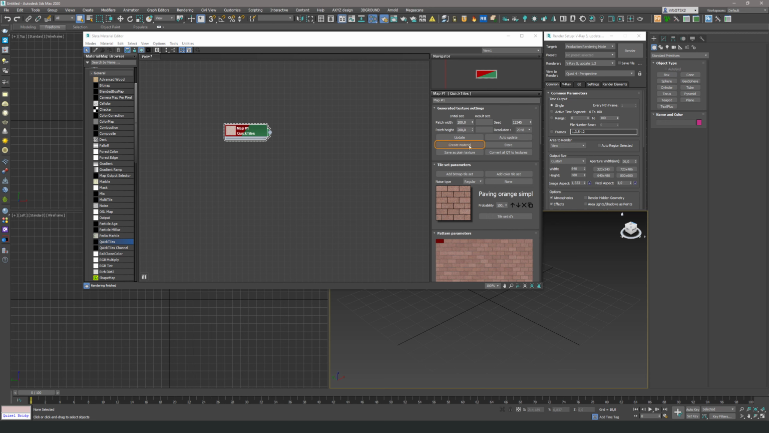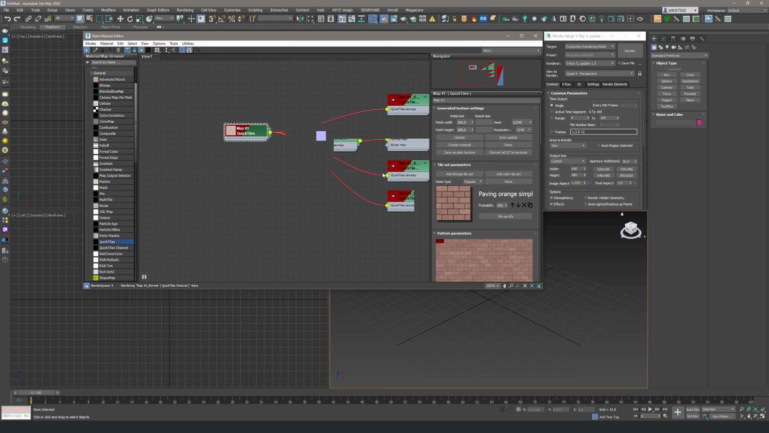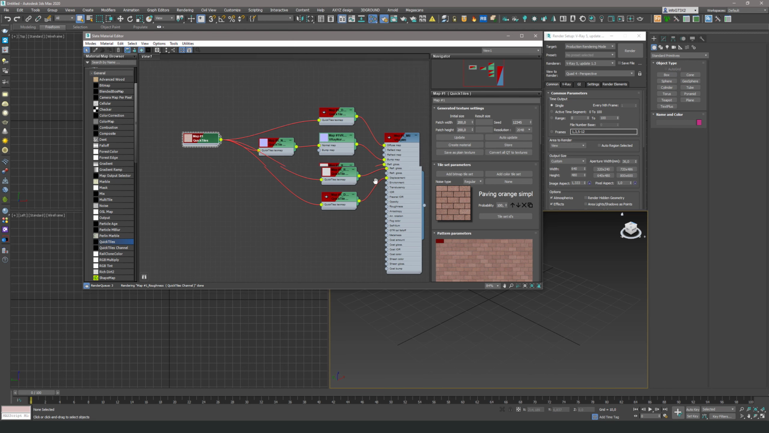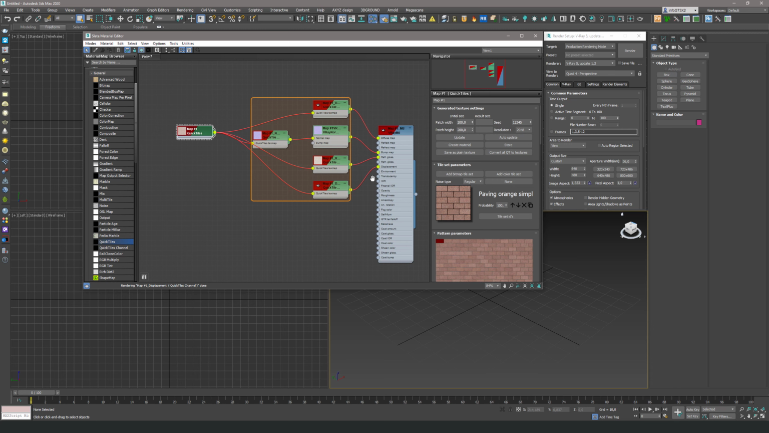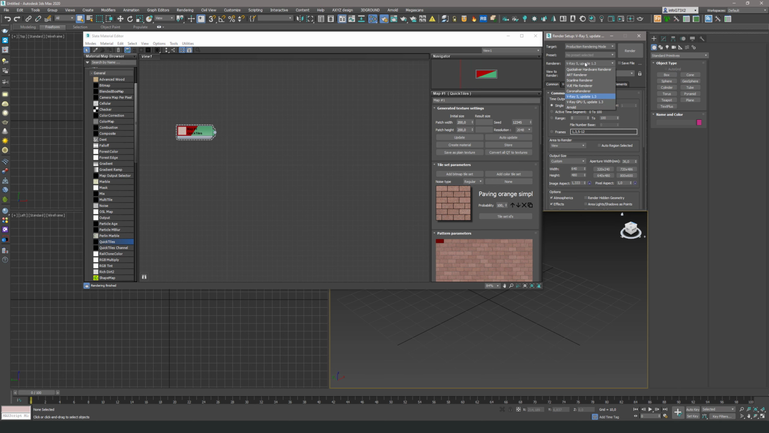The Create material button creates the material structure with all the QuickTiles channel auxiliary nodes. They inform the plugin what texture must be passed in a certain material channel. Each supported render engine has its own material structure.